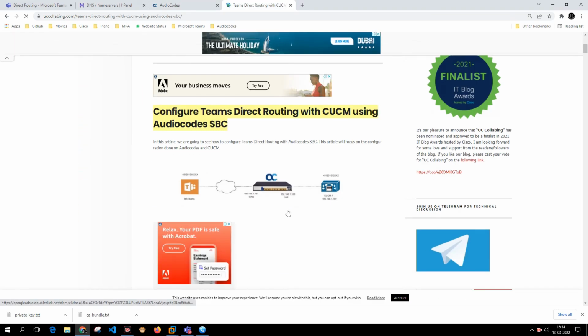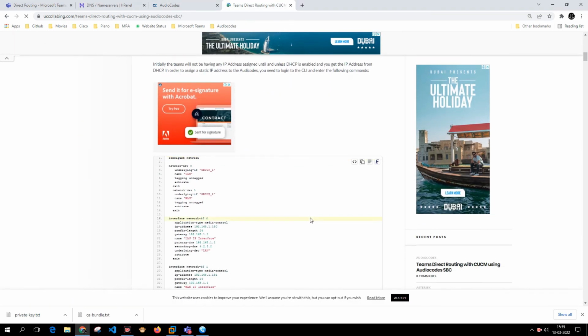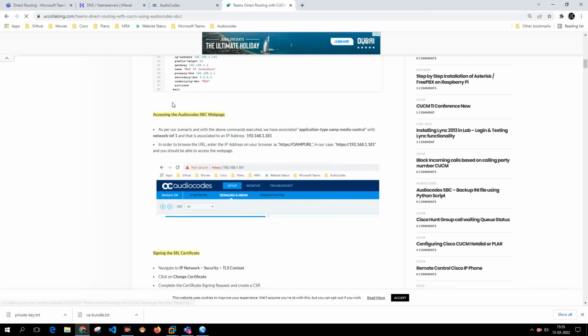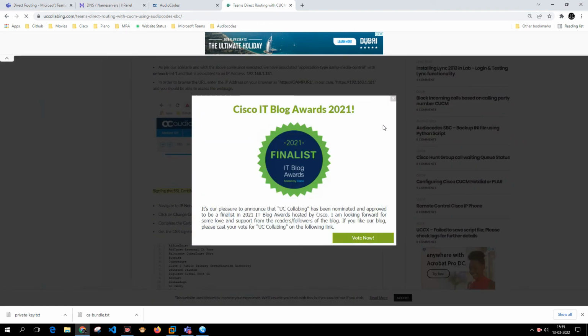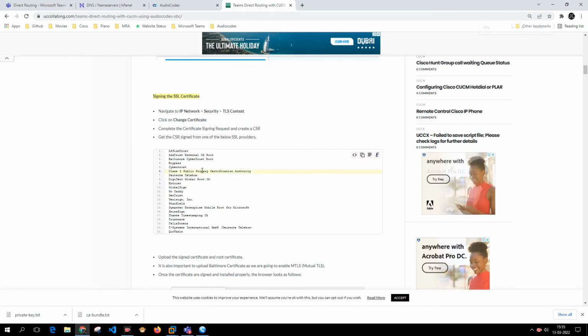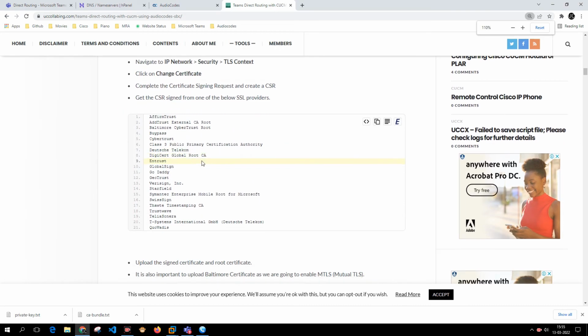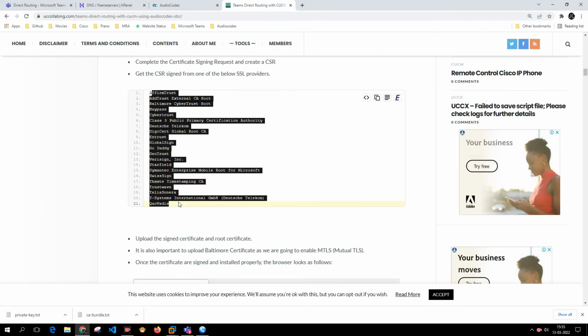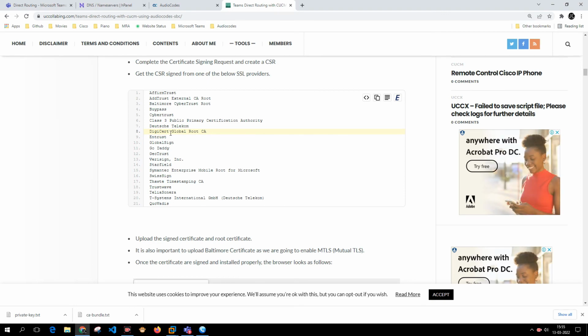Okay, if you come here, I have written an article on this, on what all things you need for the Teams integration with AudioCodes. I'll tell you about the certificates which are recommended by Microsoft. Let me zoom in a little so that it will be easily visible. These are some of the providers which Microsoft recommends that you get your certificates signed from, which includes DigiCert and I guess GoDaddy, etc. So these are the recommended providers.